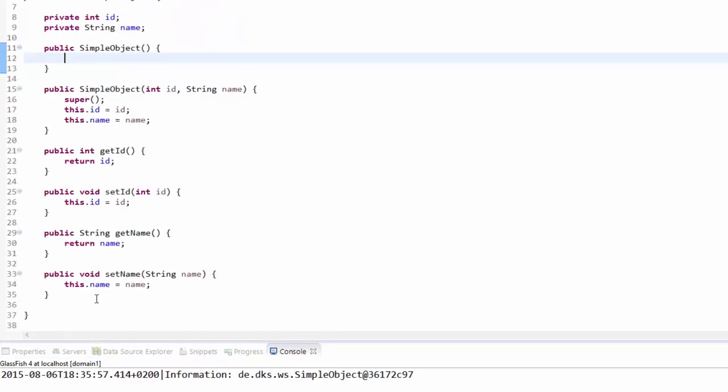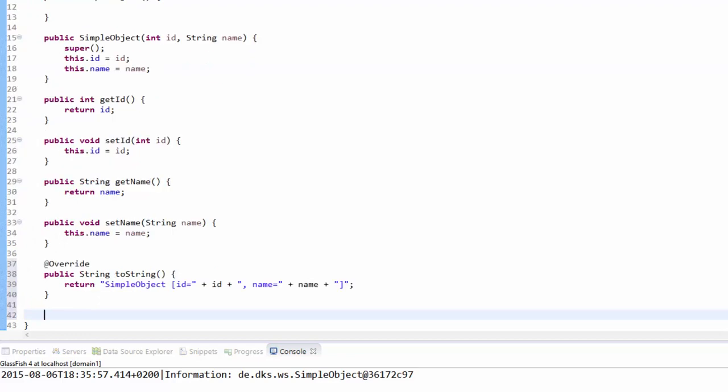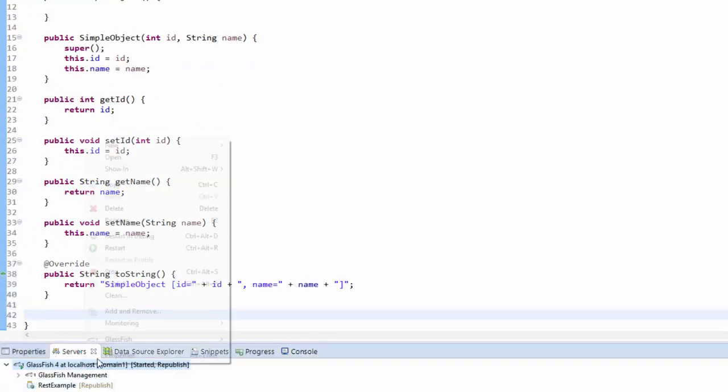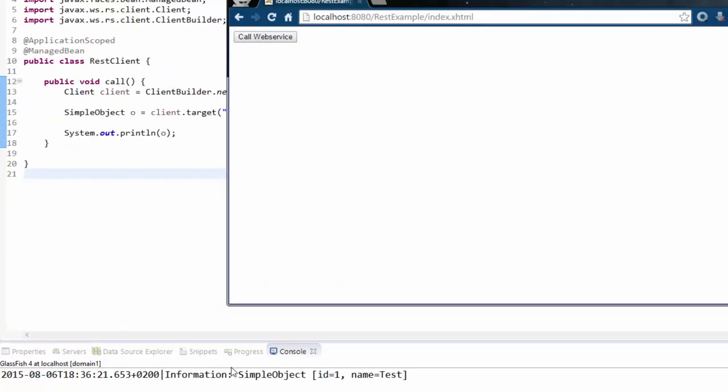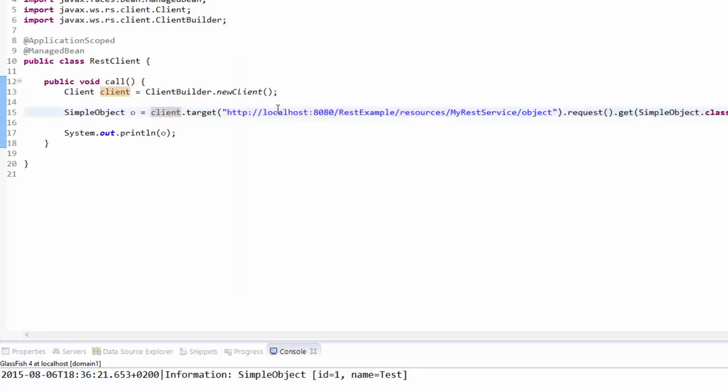We don't have a toString method, which I will generate to get a better view on this object. Publish it, and we now see the simple object was received and it contains the correct parameters that were set on the server side. You could of course call any other web service which is not deployed on your local machine. So this is just a simple example of how to use the RESTful client.